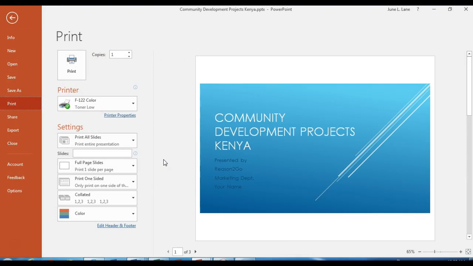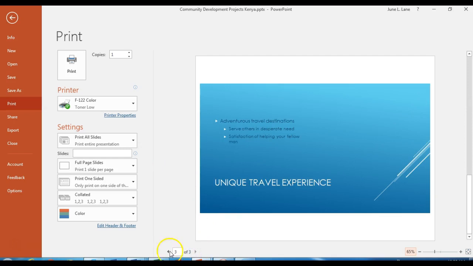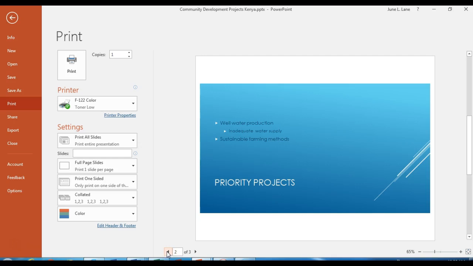If I do not have a color printer attached, I'm going to see shades of gray. I have a color printer attached, so I'm going to see color images. And I can choose the next button to navigate through and look at full-size pages of my slides. If I wanted to print, I would choose print.